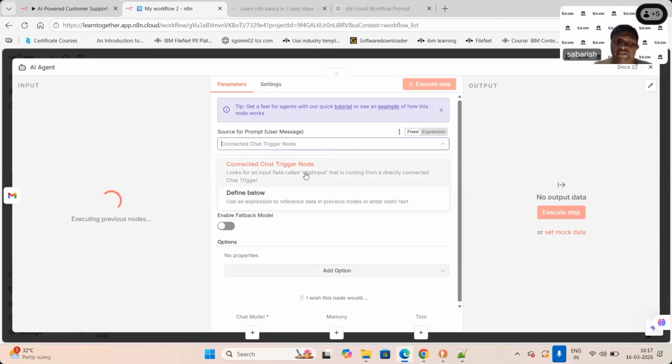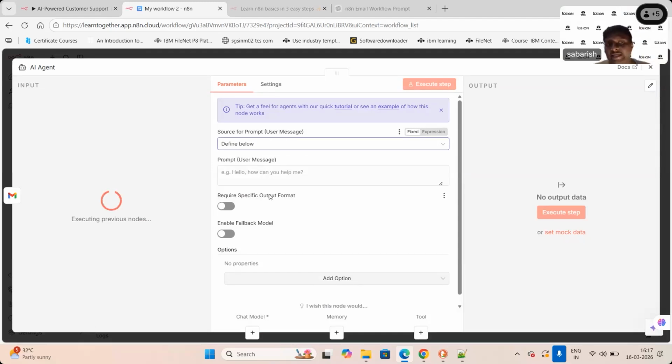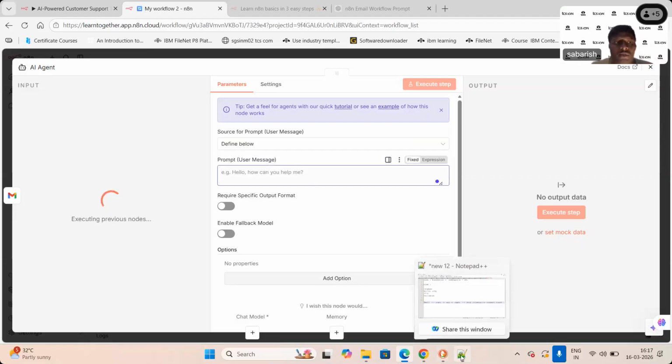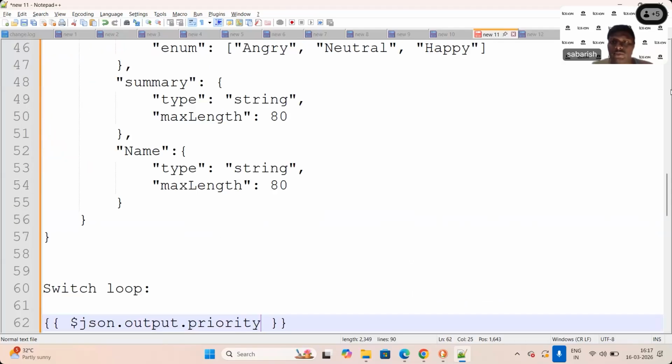So, connected chat trigger node or defined below. If we are integrating a chatbot to it, it will be integrating based upon its inputs, as defined here. Otherwise, we need to make the option as defined below and we need to enter the user message. So let me go to the user message.